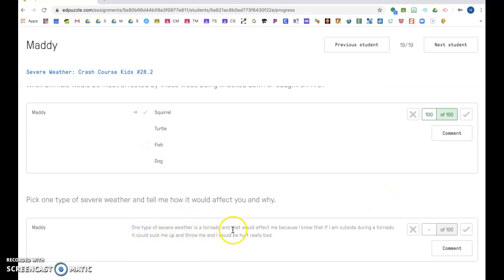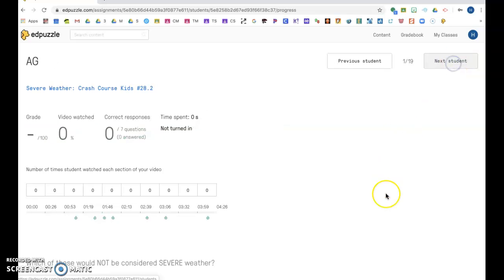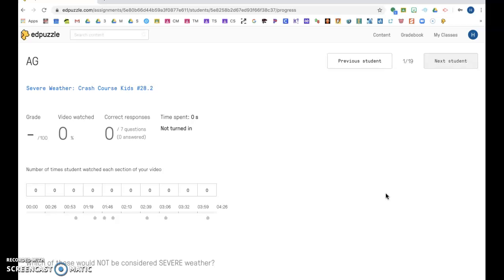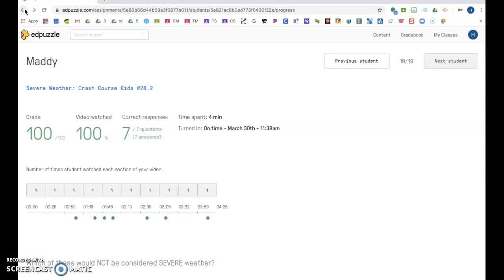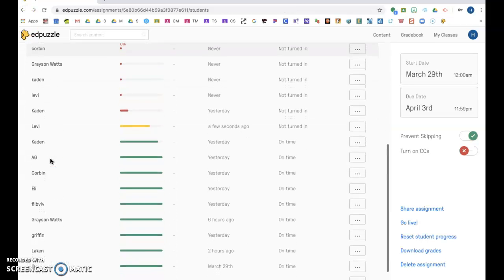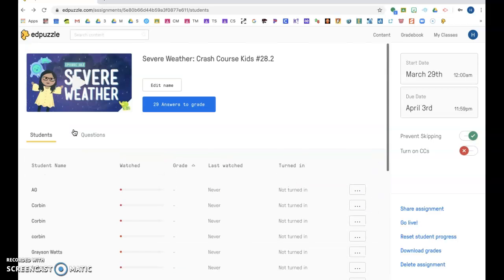One type of severe weather is a tornado, and that would affect me because I know that I'm outside during a tornado. It could suck me up and throw me, and I would be hurt really bad. So that's a really good answer. And I can just go through each student and look at their answers. This will not send anything straight to Google Classroom, but if I wanted to, I could go back into Google Classroom and show them. So this shows you that the kids really are liking it. I have a good bit of children that have actually done it and turned it in. So that's really cool to see that they're working on that.